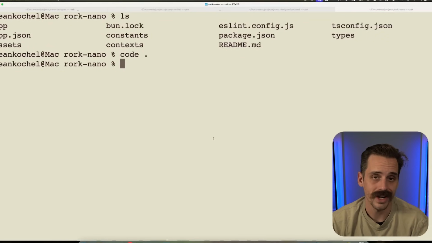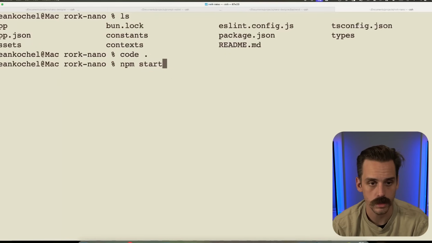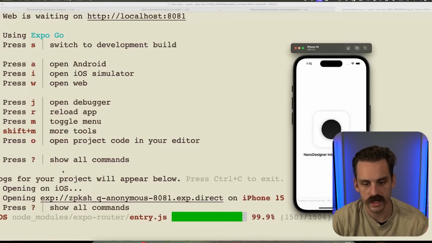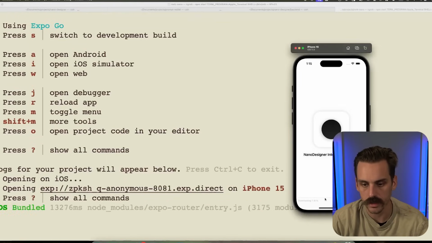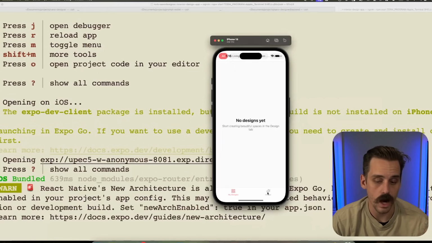So now what if we want to test that this thing is actually working on our computer? What we can do now is type npm install to make sure all of the packages are installed. And then after that, I want you to start it. Once that boots up, if you want to test this on an iOS simulator, for example, you would type I, and it's going to pop open your simulator and download everything for you.